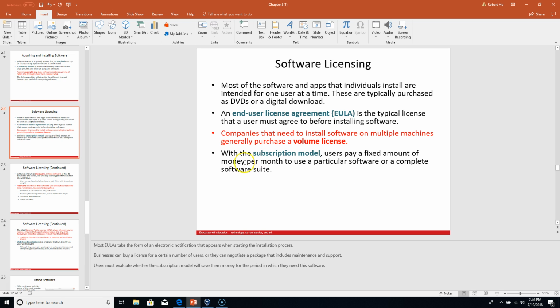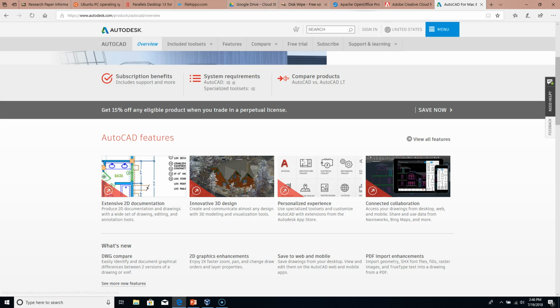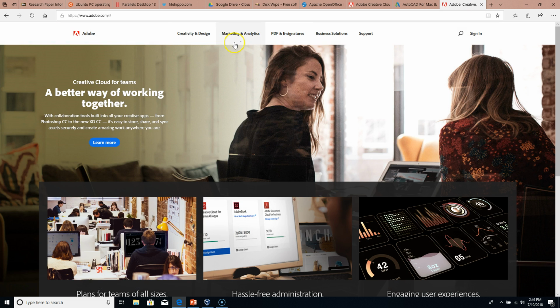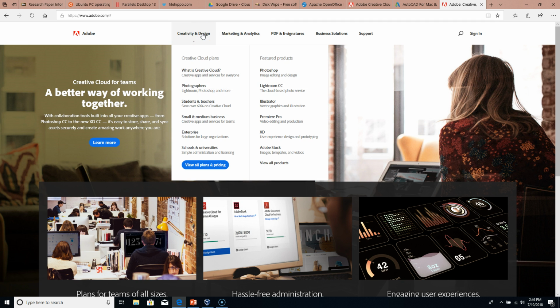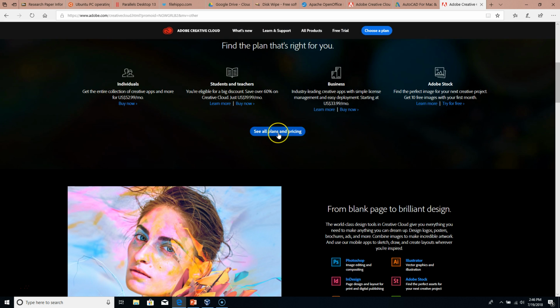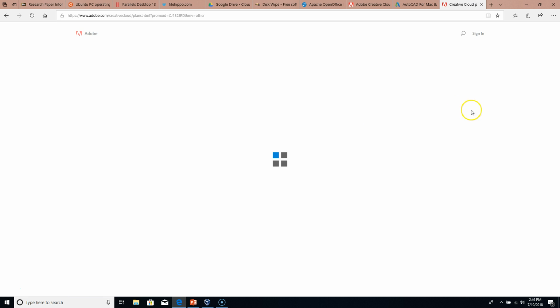Okay. Subscription model. This is paying a fixed amount of money per month for a particular software. Nowadays, as you can see, like Adobe programs, you don't have to purchase Adobe software. Now you don't need to buy, you just have to pay monthly. Whether this is good or not, now everyone is going this route.